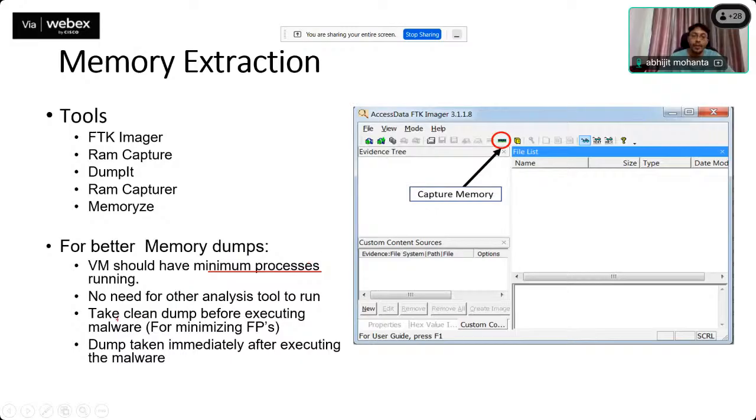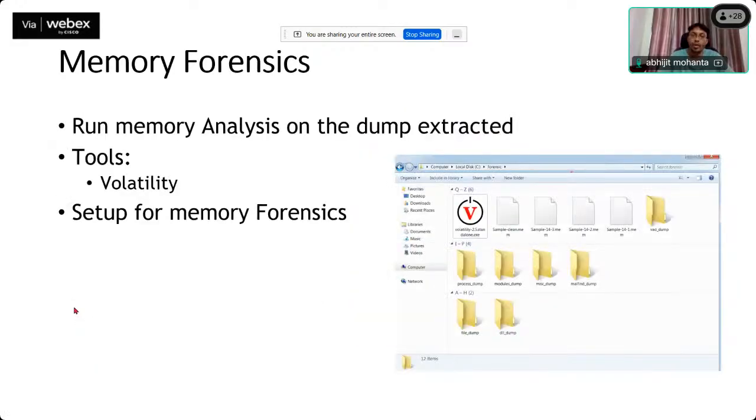And to avoid FPs if you are doing malware analysis, what you can do is take a clean snapshot before running the malware. You can use that as a reference point and analyze that as well, to know what processes are running and what code has been injected. So you can have a clean setup just as a reference point.